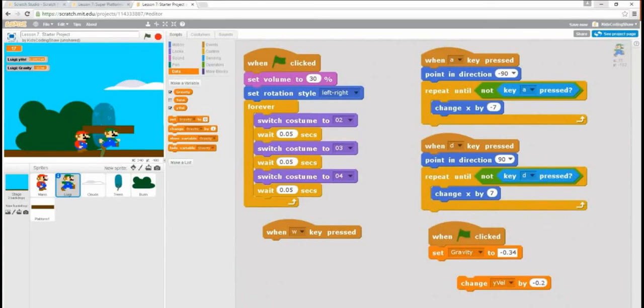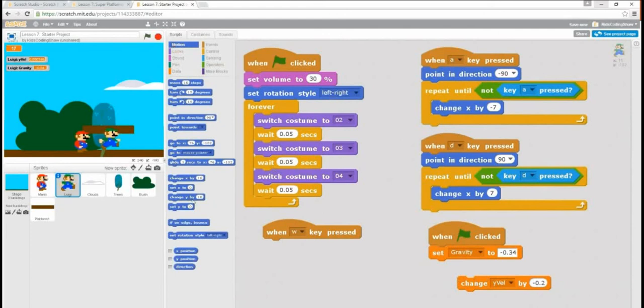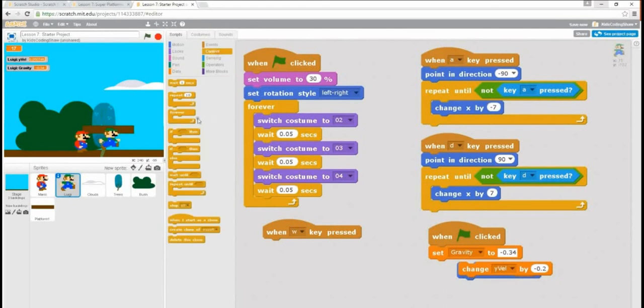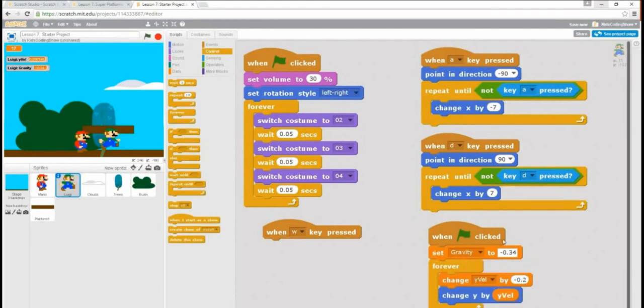So let's have a look here. Might grab our y block, change y, and we're going to use our data block as well. So we'll say change y by y velocity. Whoops, and we'll get another forever block as well. So we'll just add everything in there. Let's check out our code again.